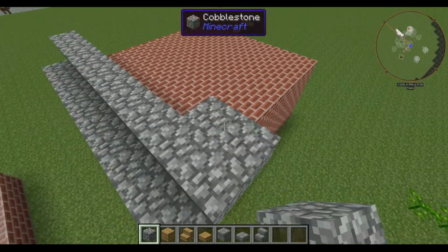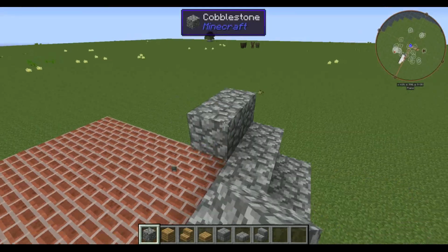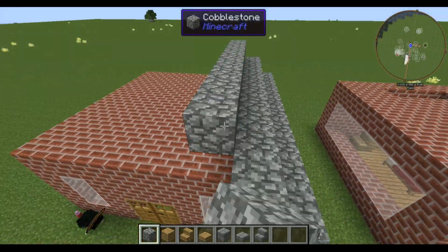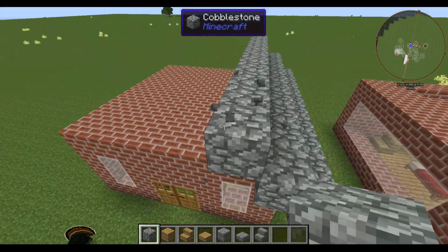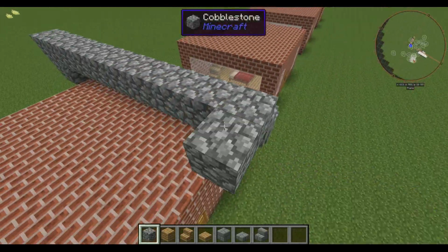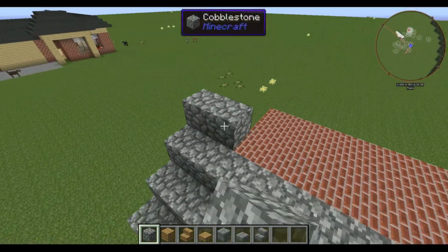And you do this the whole way across your build, and replicate on both sides. So I'm just going to go ahead and do this, and then we'll get back into it.